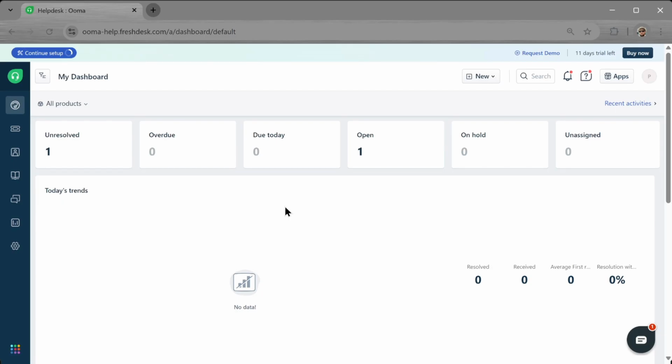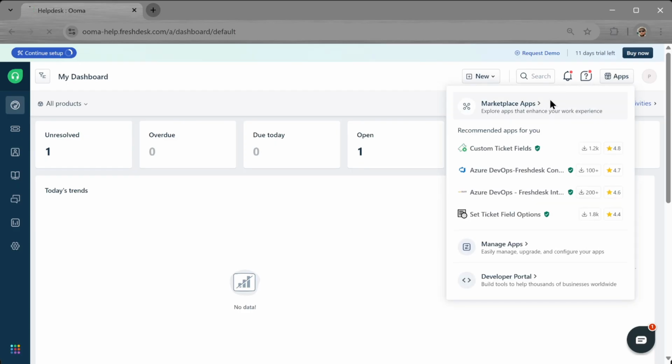Welcome to Ooma Office. One of the most powerful features of Ooma Office is its ability to integrate with popular CRMs, like Freshdesk. To set up this integration, go to the Freshdesk portal and navigate to the Freshdesk Marketplace. Click the Apps button, then choose Marketplace Apps from the drop-down menu.